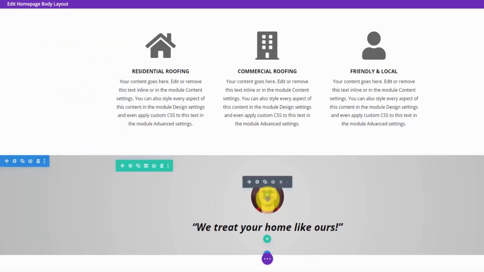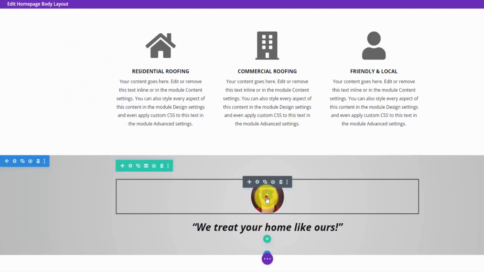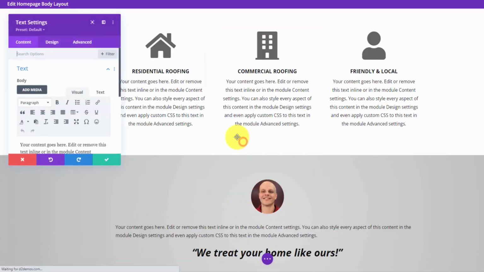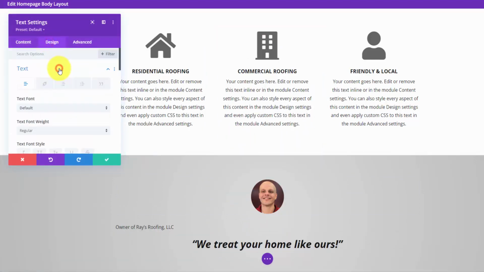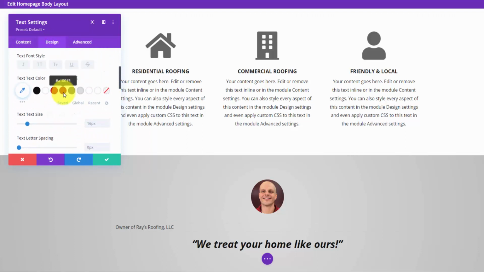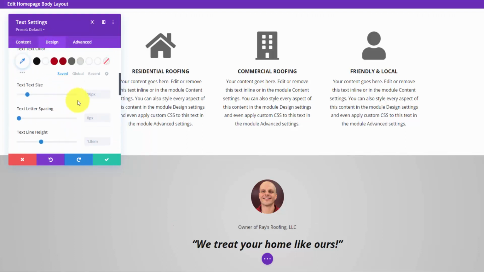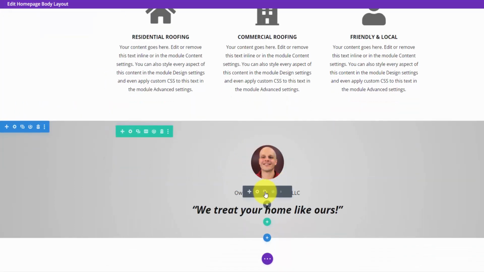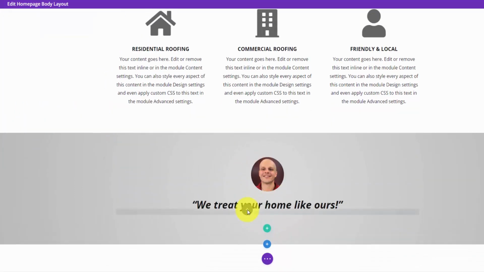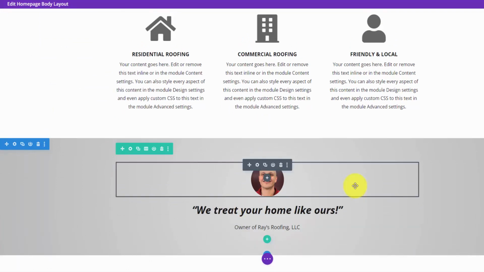And then the next line is just going to be our byline. So let's add in another text module. This one I'm also going to make slightly larger. I'm going to do 18 instead of 16, and I will center it. And then we just need to drag it under our quote. So this section is now done.